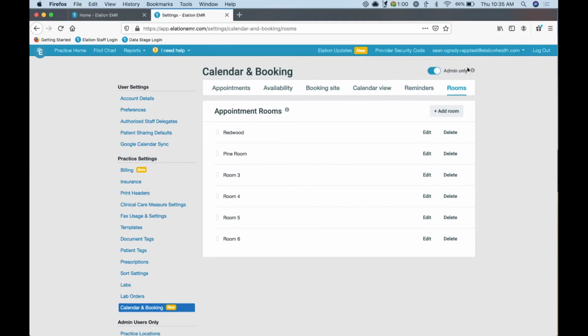And if you have any questions, we have these little icons here, which help provide some additional details about the feature. So you'll see that throughout the booking site settings. So with that, you should be well equipped to start setting up your booking site and start scheduling patients today.